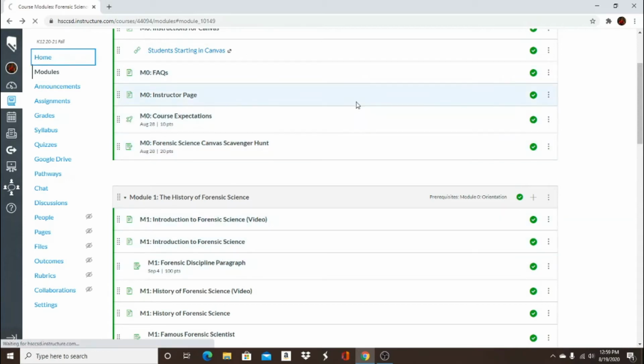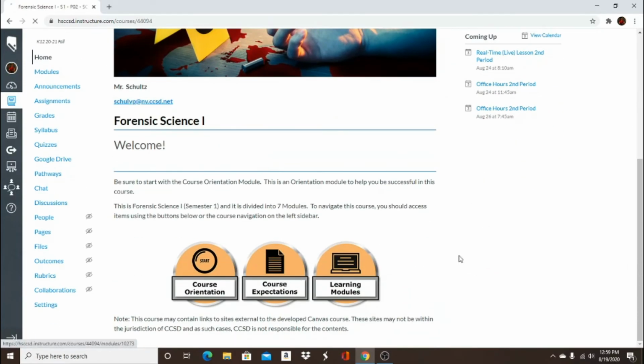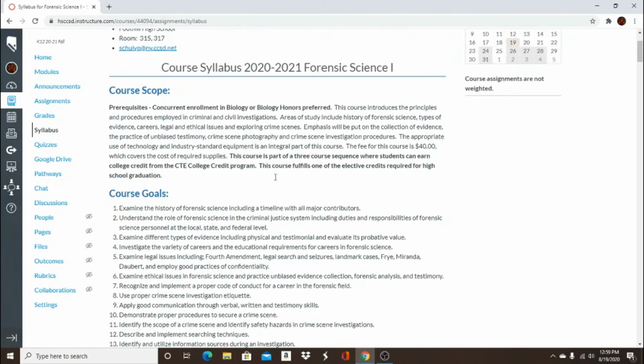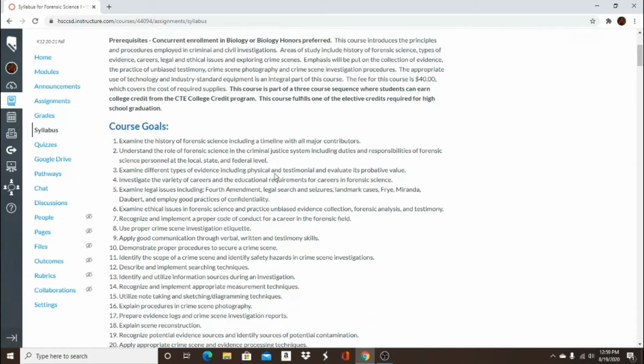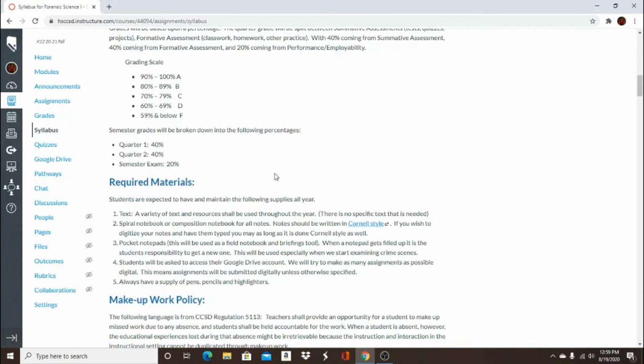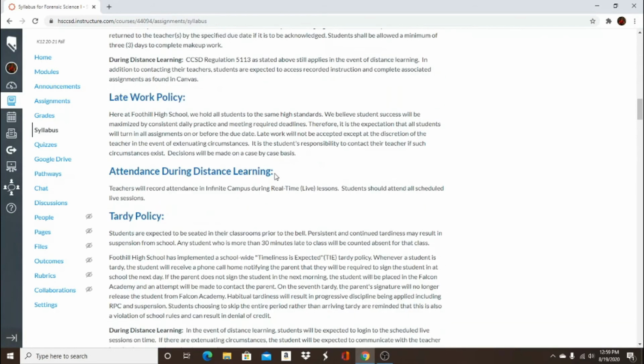So let me go back to the home page just really quick. Another thing you can click on is the course expectations button in the middle. That's going to take you to the expectations, or the syllabus, for the class. And you can obviously go through this, and it's going to be part of the scavenger hunt I mentioned earlier, but you can scroll through this.